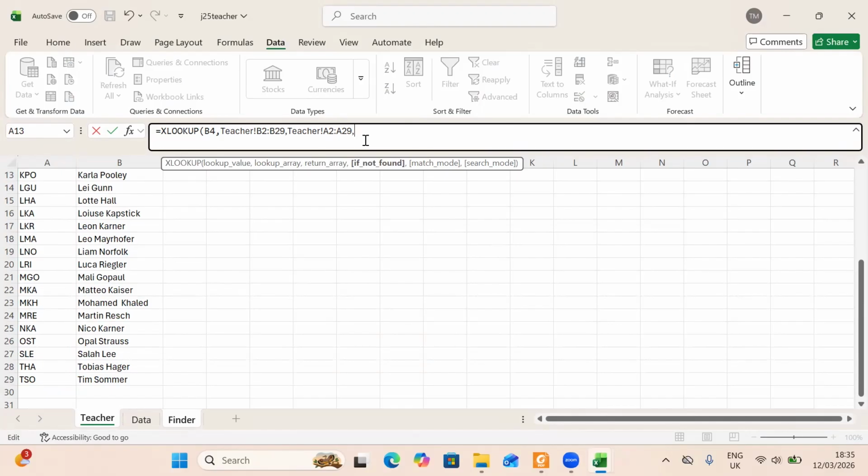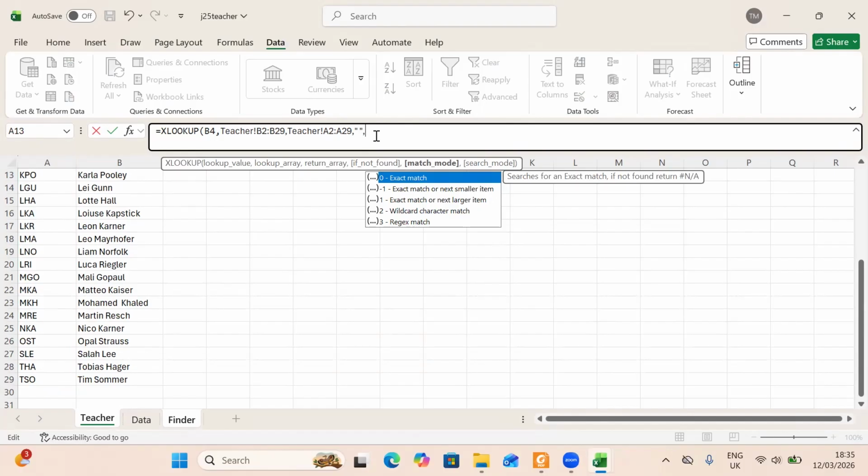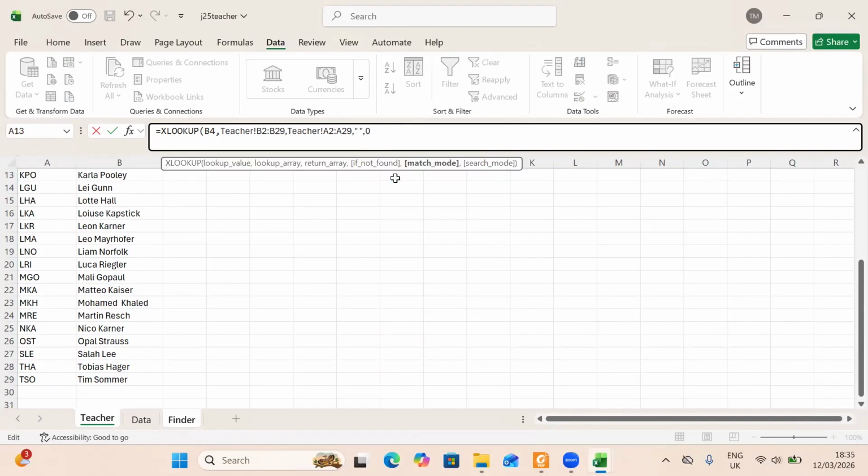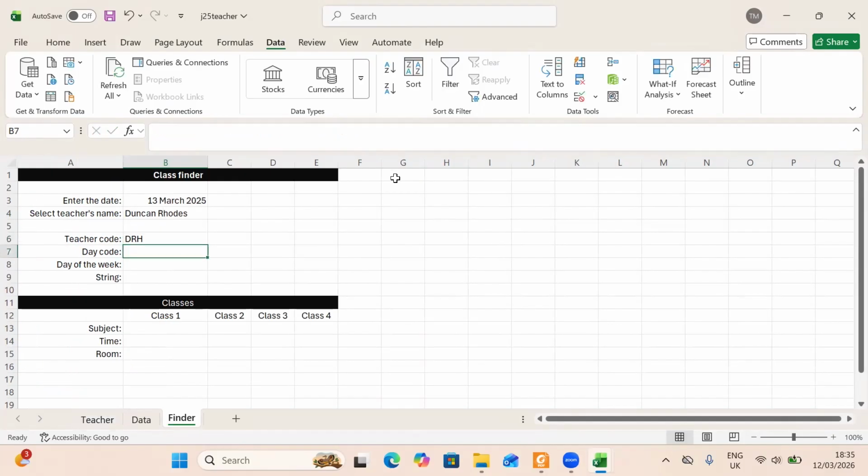Then after that, you can end there, or you can say, if it's not found, what do you want me to do? So you can say, if it doesn't find it, please just write nothing, right? It depends with your question. And what type of match do you want? We always want an exact match. And then I close my bracket and then I enter. Then it will give me the code. Okay. Then day code, right? Day code for that one.